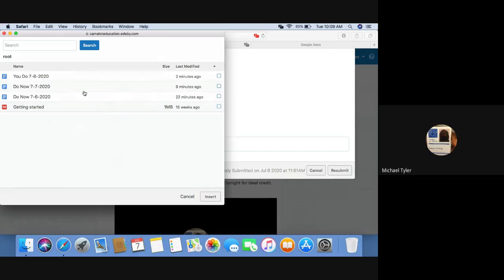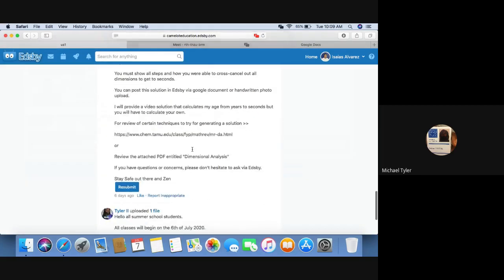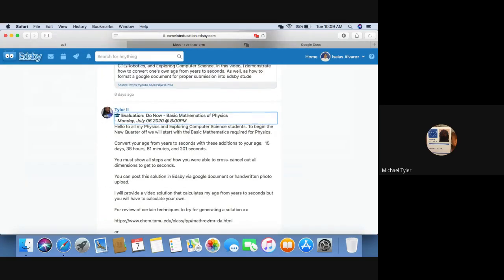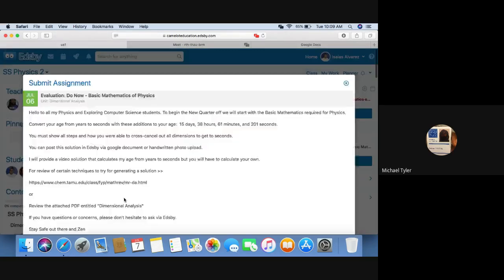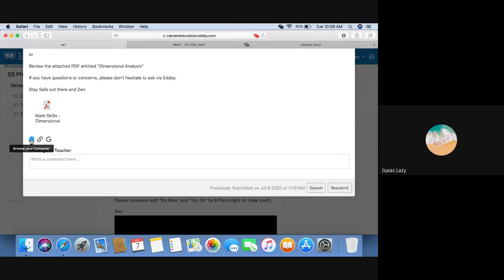Oh no, you sent it to teacher. No, no, no. Cancel. Go up. That's where your work is going, somewhere else. Okay. So hit resubmit. Okay, where was it at? Yeah. And you see the two documents right there, browse computer? I've been clicking on this all the time. No, sir.